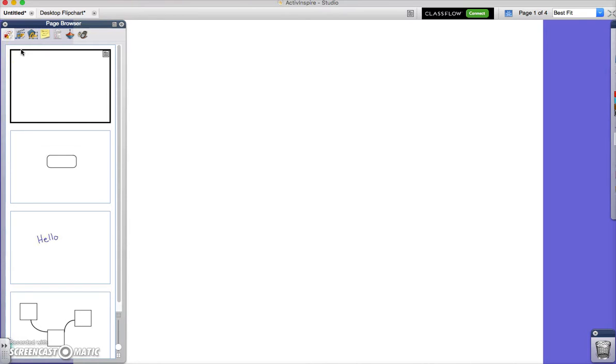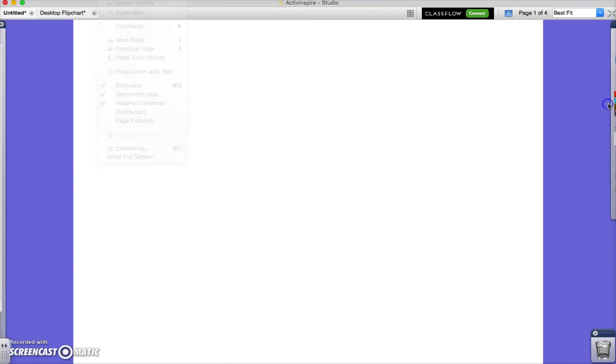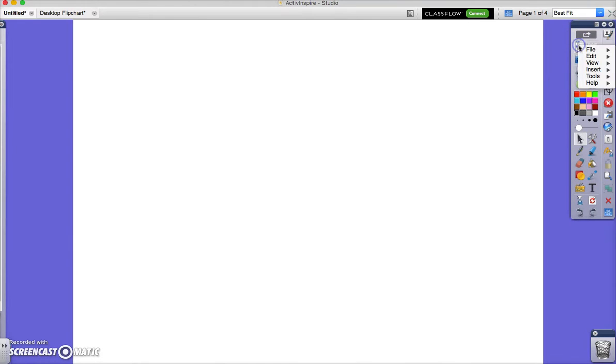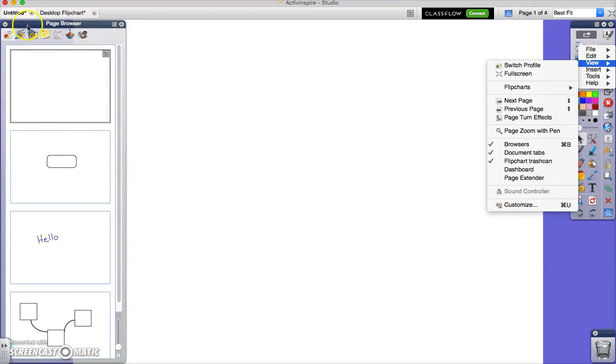If you don't see your browser over here on the side, you can either go up to the top to your view button and scroll down and click browsers, or you can come over to your toolbar and click your menu view and make sure browsers is selected. When you go back over here, it'll appear.